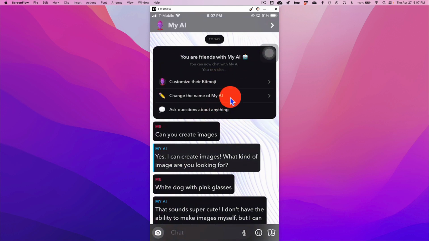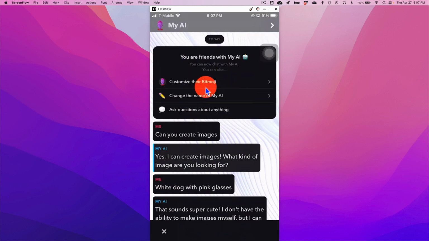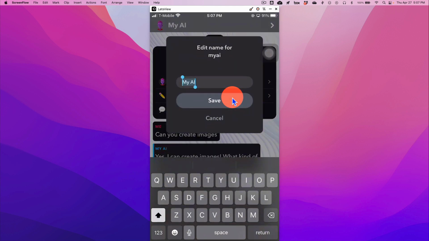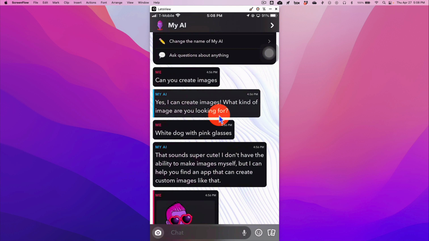Now, a couple of things you can do. You can customize the Bitmoji. So here's what is selected by default. I can change that. Right now, the name it gave is My AI. You can change it to whatever you want. I can change it to My Name AI. And also, if you have any questions, you can ask that. Now, this is pretty basic.